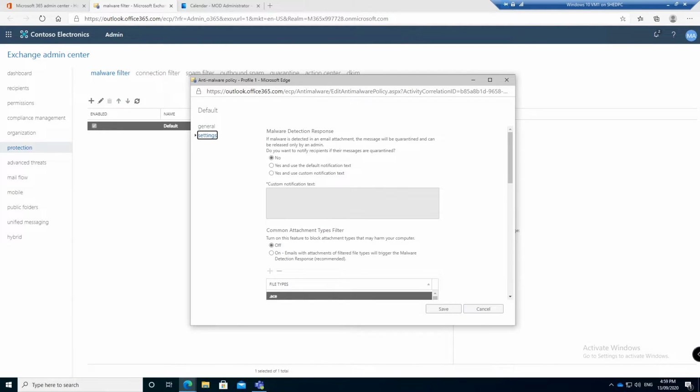So if we go back here, in our malware filter tab, you can set up what you want to happen if there is malware. If malware is detected in an email attachment, the message will be quarantined and released only by an admin. Do you want to notify recipients of the messages that are quarantined? You can say yes and use the default, or you can say yes and use the custom, and then type in some custom text and then say that.